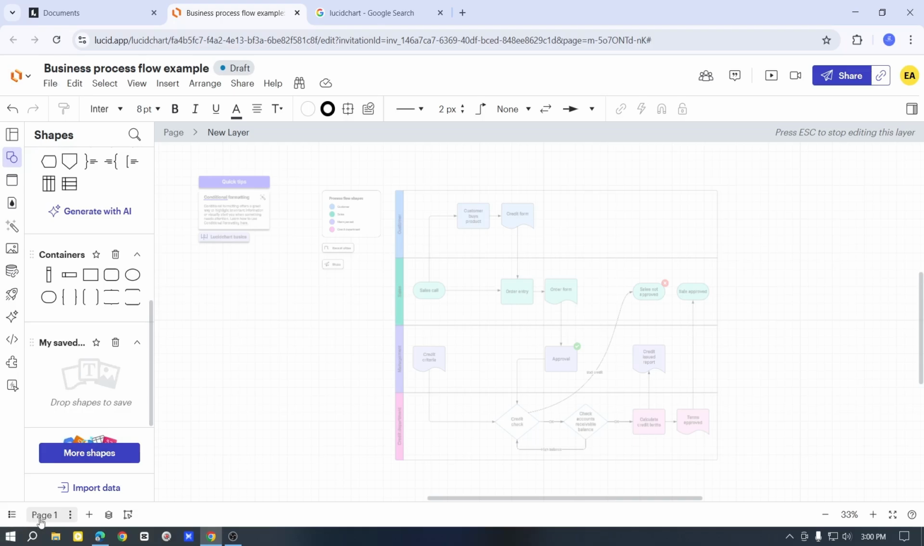So in this bottom left panel, you can see there is a count for your pages. This is saying page 1. Basically, I have one page, I mean a single page, so it's showing only one. So you can see there is a little plus icon and it's saying add page. Now let's simply click on this.